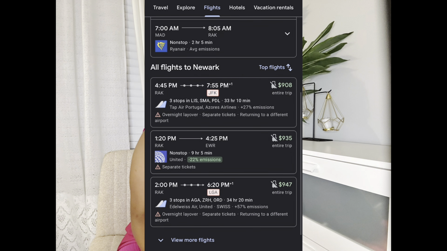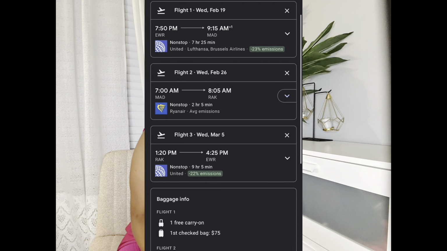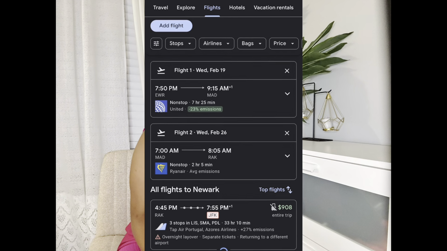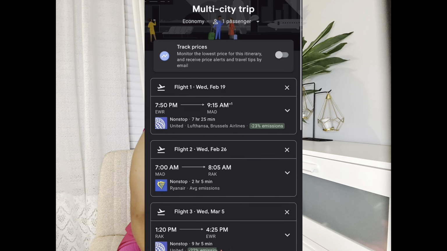So the last one is United. Again, you're going to save money because this is a direct flight. You don't have to worry about layovers. You don't have to worry about transportation, hotel, food. Your flight is all set up for you. So that's pretty much how I picked the flights.